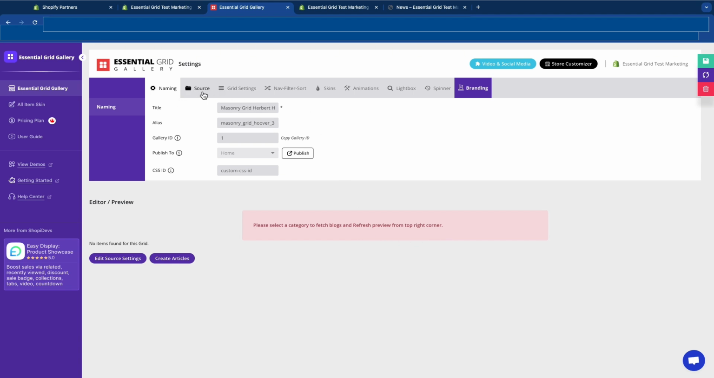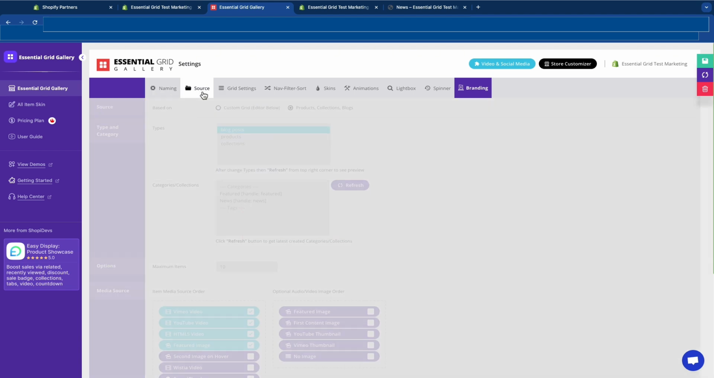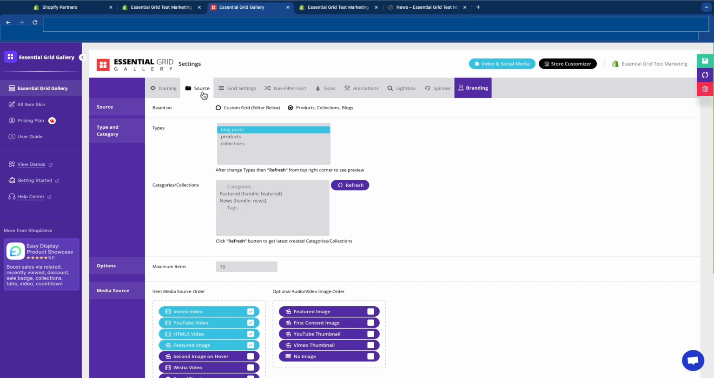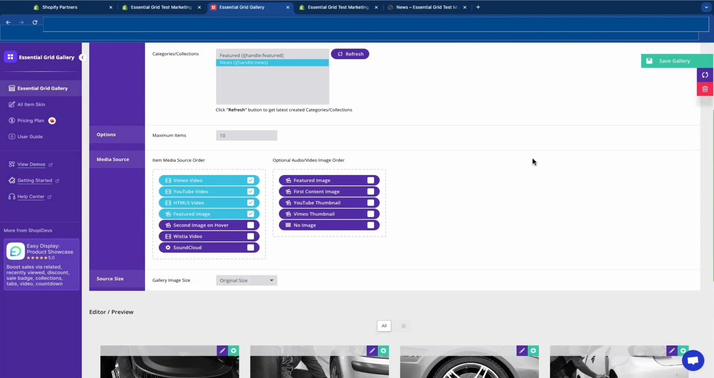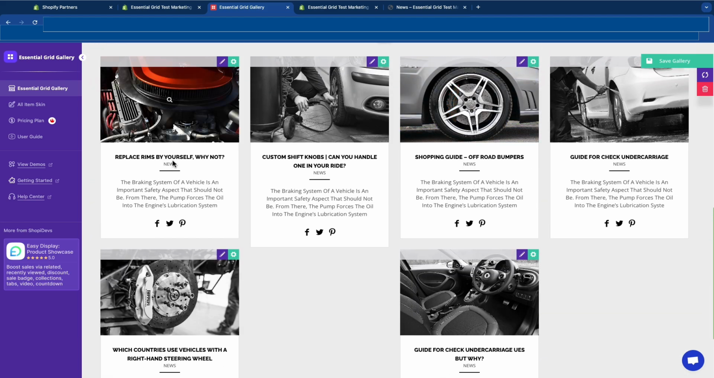To do this, go to the Source tab. Blog posts are already selected by default. Now, we need to choose blog categories. You can also select multiple categories. If you don't see your categories, just hit the refresh button, then click the Save Gallery button. You can see that our blog gallery template has now appeared.